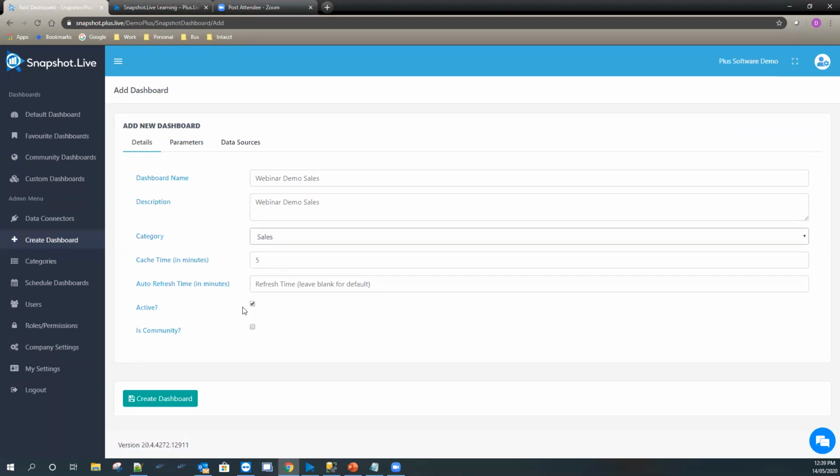Now, the other thing we have over here is a cache time and an auto refresh time. The cache time is the amount of time that Snapshot will store the information when you run the dashboard for a specific date range, as an example. It will store that information for this period of time, in this case 5 minutes, and then it will release that information or delete the data.